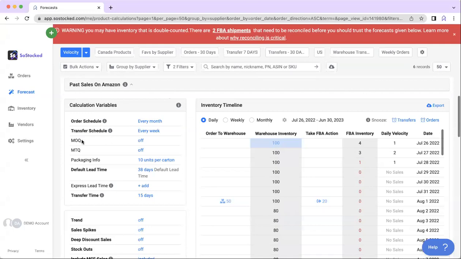With the MOQs and MTQs, it's basically you telling SoStocked, hey, never tell me to order less than this certain amount. You can also utilize it, it doesn't have to be your supplier's MOQ. You can also utilize it in the case of, just say, you'll get the best discount at a certain quantity and you never want to miss out on that discount. You can also use it to say, hey, never tell me to order less than this.